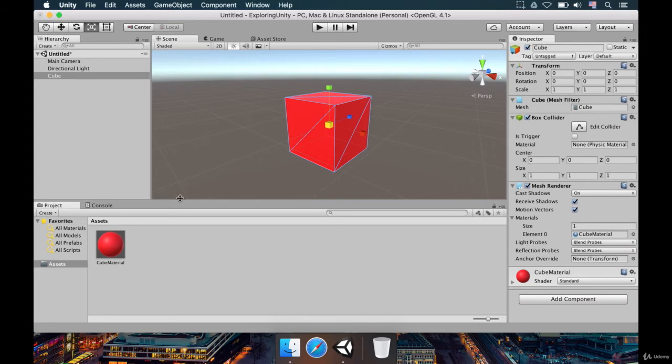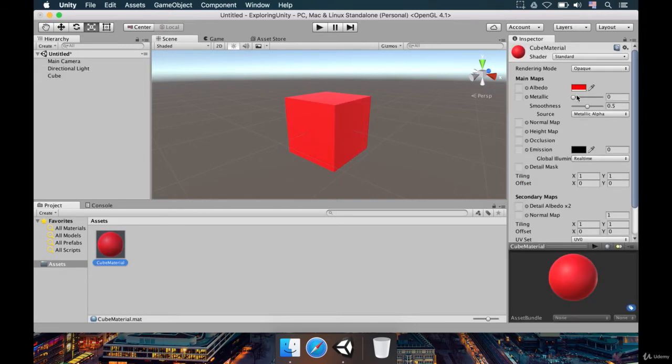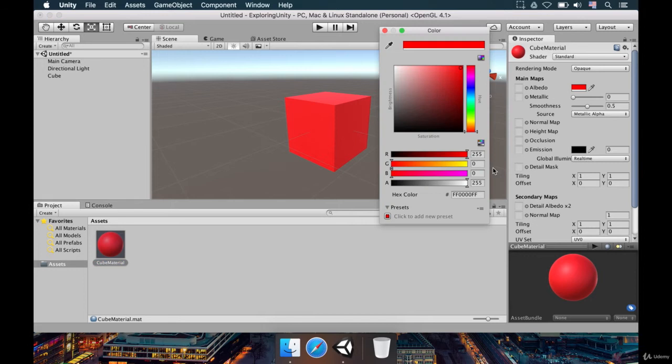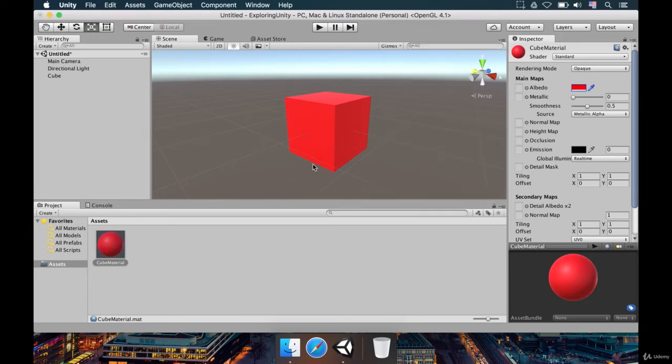But what if we want this red color to be transparent? If I come here to this material, I click red, and I change alpha, notice that nothing happens while I'm changing alpha. If I change the color, the cube instantly updates to whatever color we want, but not the transparency. So what if we wanted to make a glass wall here?